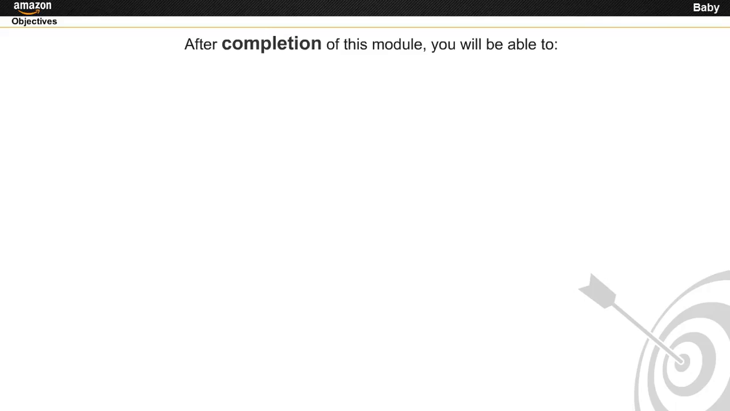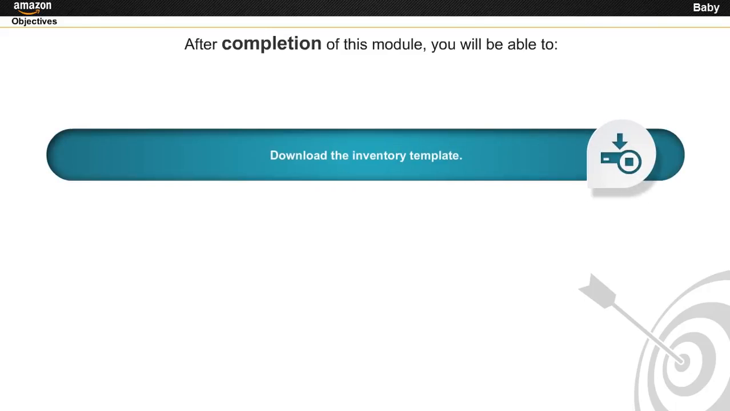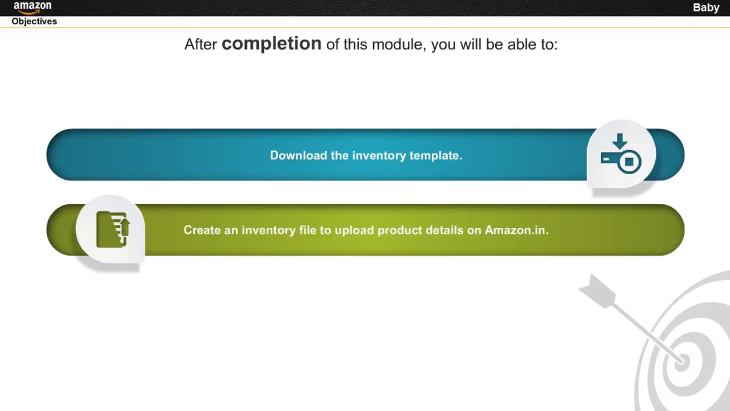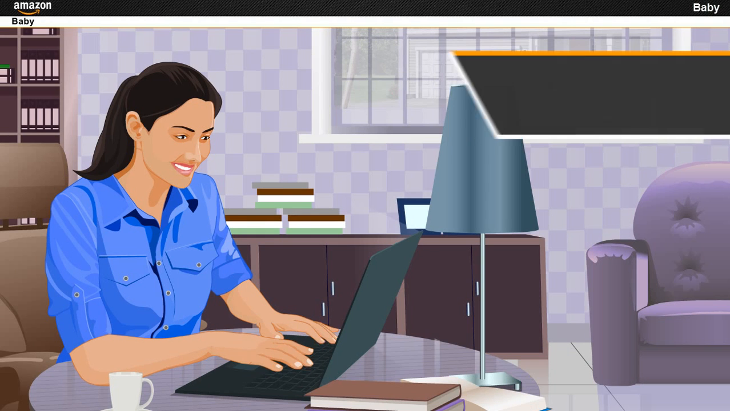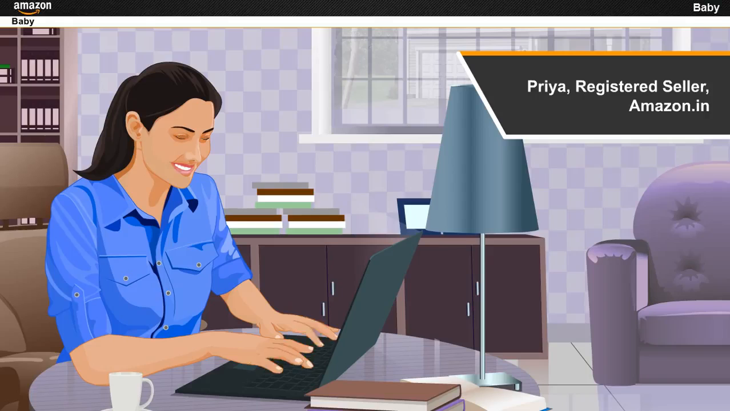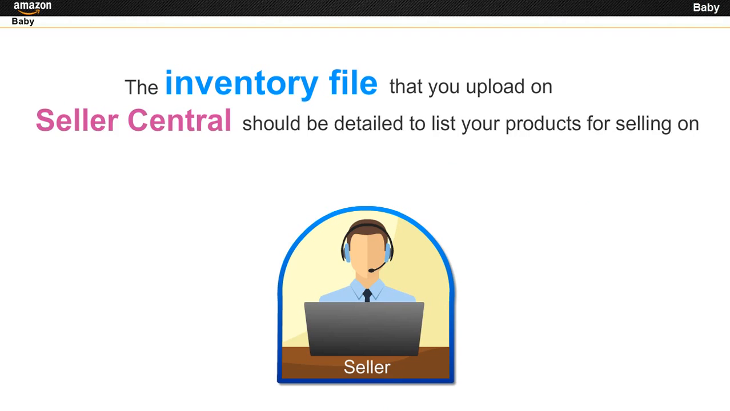After completion of this module, you will be able to download the inventory template and create an inventory file to upload product details on Amazon.in. Priya, a registered seller with Amazon.in, wants to create an inventory file for a product belonging to the baby category. The inventory file that you upload on Seller Central should be detailed to list your products for selling on Amazon.in.